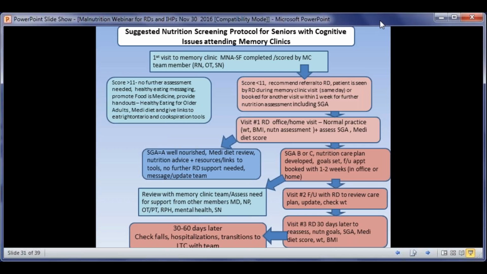The literature really seems to show 3 visits from the dietitian seems to make a significant difference to these measures. And one of the other things we want to look at is the fall rate, hospitalization, and transition to long-term care rate in this population as well when we offer service.